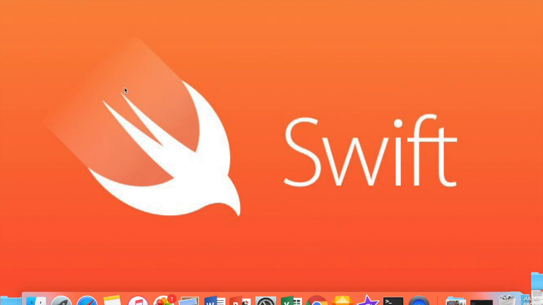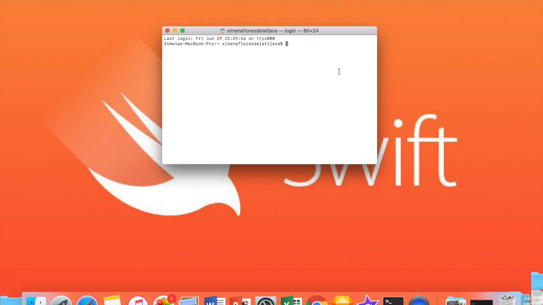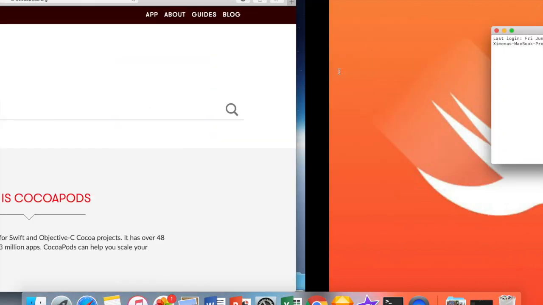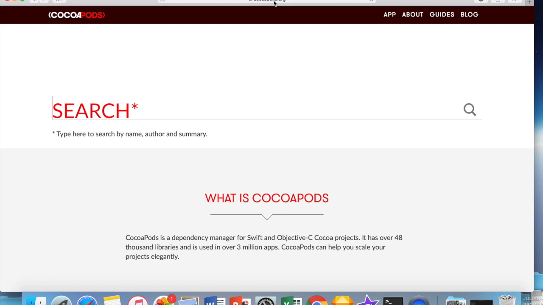Okay, so let's begin with installing a CocoaPod via the terminal option. First of all, we need to access the terminal, which you can get to by searching for it. So let's use command space bar and find the terminal. Now in here, you will need to run the Ruby command if you haven't run CocoaPods before. So let's head to the CocoaPods website. I will put the link to this website in the comments of the video.